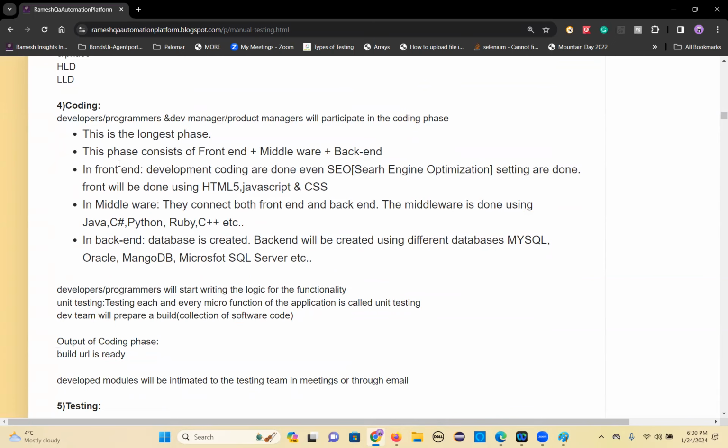Next, coding. Coding means the implementation part. See, once a design is done, then only coding will happen. In the coding phase, developers will be participating. Developers or programmers are same. Development team or programmers, we call them. And a dev manager will be there. So they will participate in the coding phase. This is the longest phase. They will write the code.